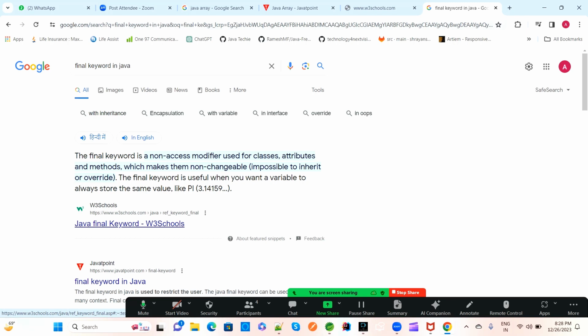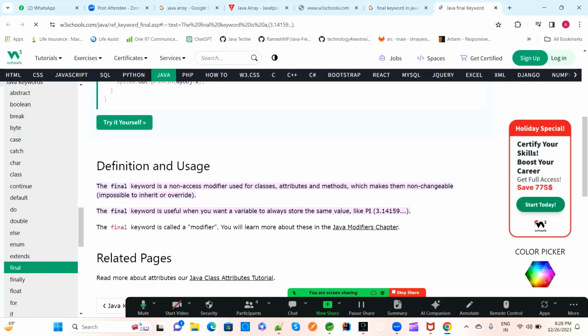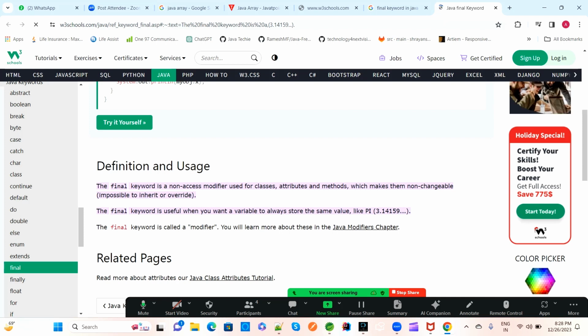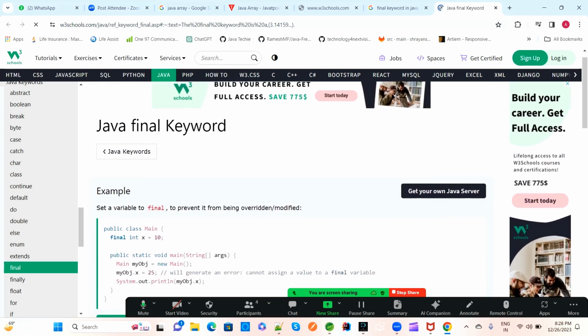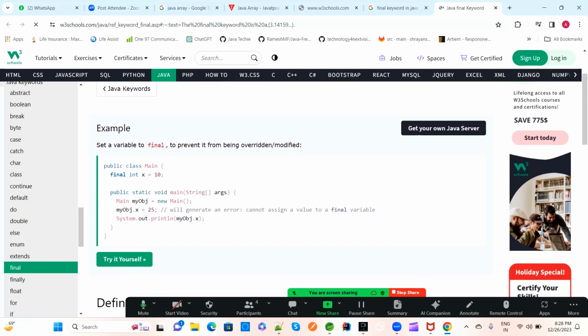So in Java we have a final keyword. Final can be applied to a variable, a method, and a class. In real time we see that most classes, variables, and sometimes methods have final. So when to use final, what is final? Final is a keyword in Java.